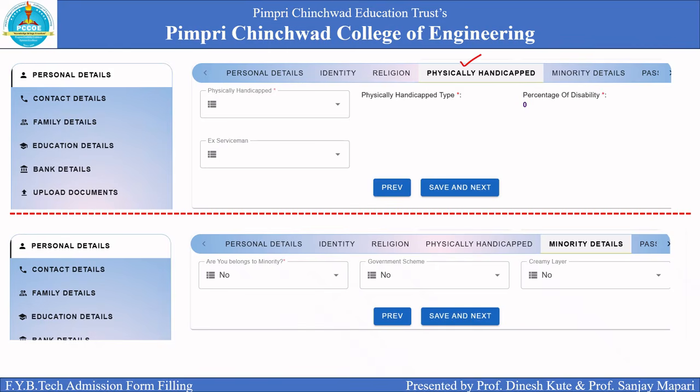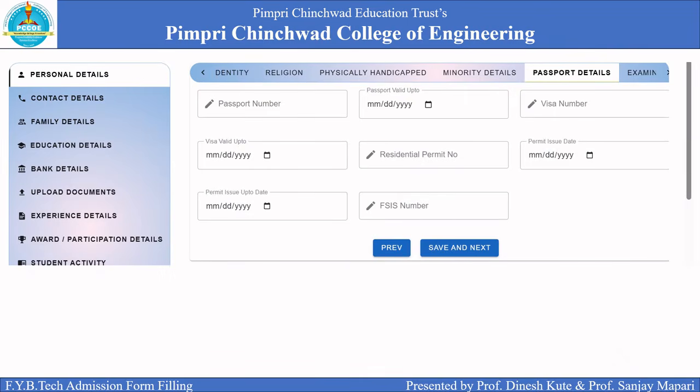Next tab is physically handicapped. If you belong to physically handicapped, select yes here, otherwise select no and click on the save and next button. Next is minority details. Again, if you belong to a minority, you need to fill these details. Otherwise, just select no here and click on the save and next button. Next is passport details. If you have the passport details, you need to fill this information here. Otherwise, you can skip this. Just click the save and next button.